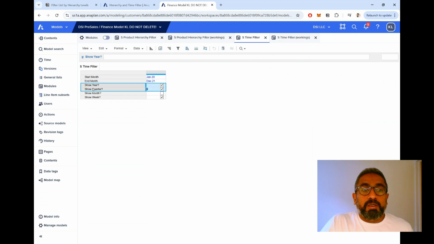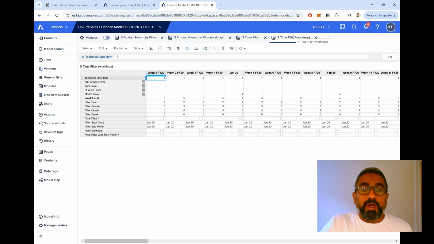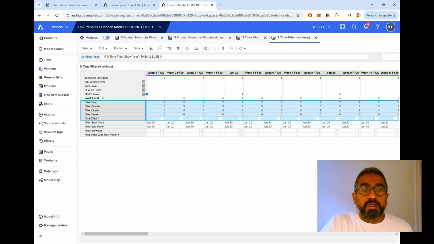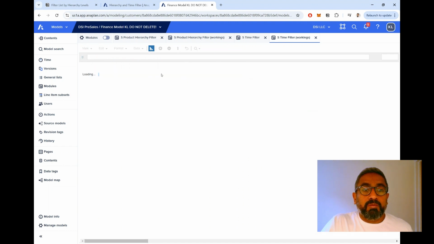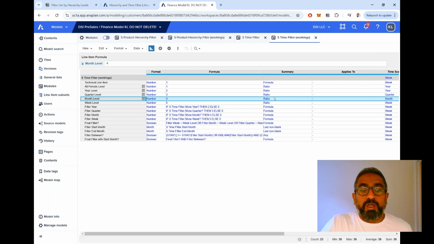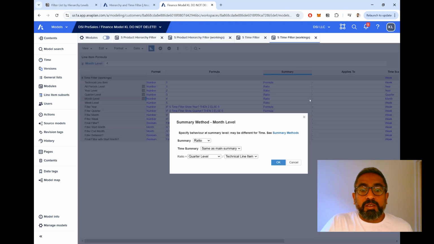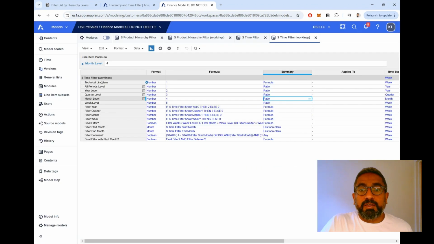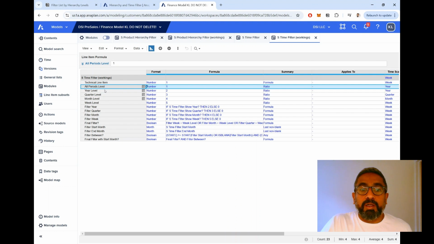The same applies here. So you'll have a Boolean depending on what level of the time hierarchy you want to see. And then the filters apply in the same way. You'd have the true and false depending on how it shows. And then this section would have that same ratio where you sum up to the level above it. Same with the technical line item. I've included all periods here as well.